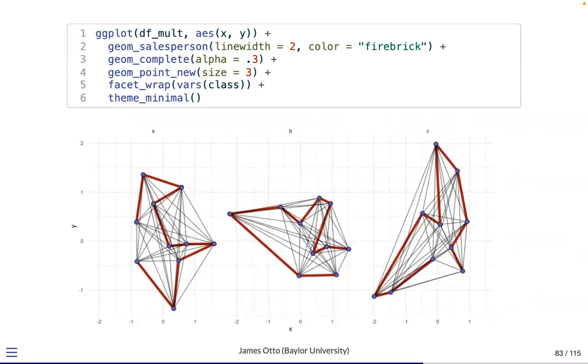And you know, we can go further, right? We can throw it all together and we can say draw complete graphs for each group, do the salesperson solution for each group, and do the points for each group. And this is a cool graphic. What is it showing us? If each of these points is a city and there's a road between each city, which set of roads is our salesperson taking that's the quickest.